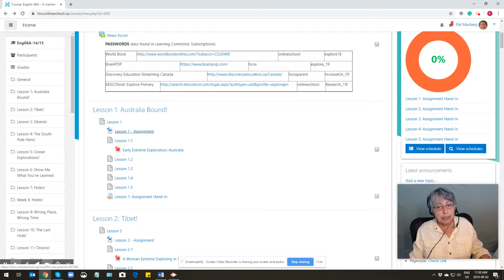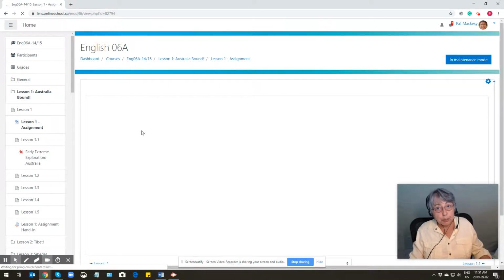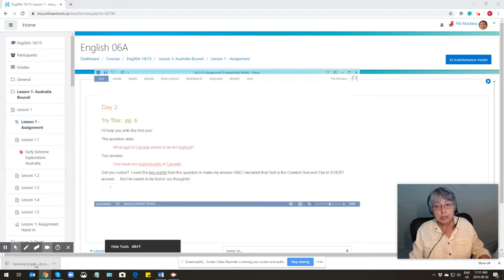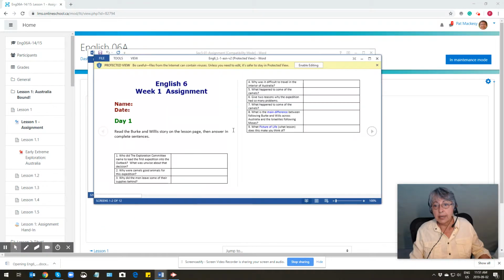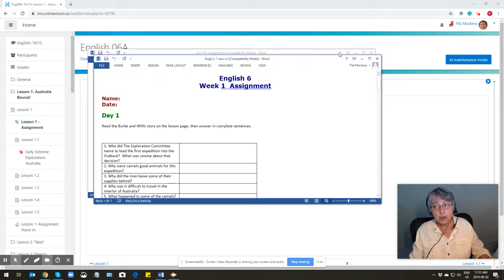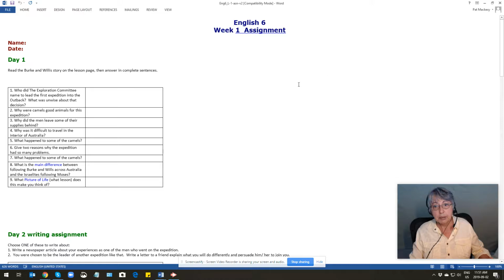Here's your assignment page. It's a Word document. You click on it, you save it on your computer, you work on your computer, and you send it to me when the whole thing is done. So I see it at the bottom of my screen. I click on it. Here it comes. Notice this yellow bar. You need to click on Enable Editing so that you can actually work on your assignment page. Here it is. Day 1.